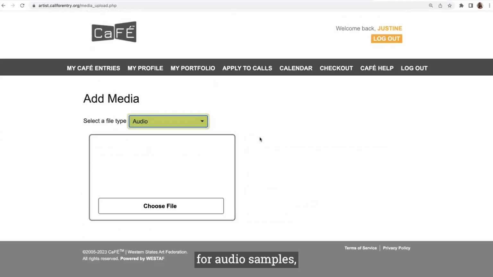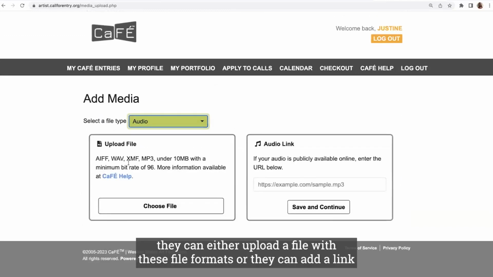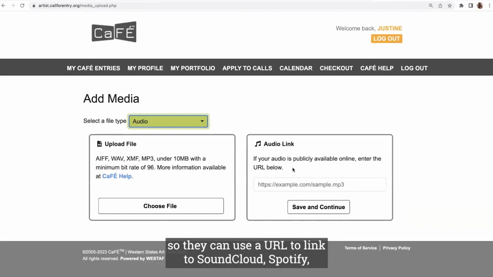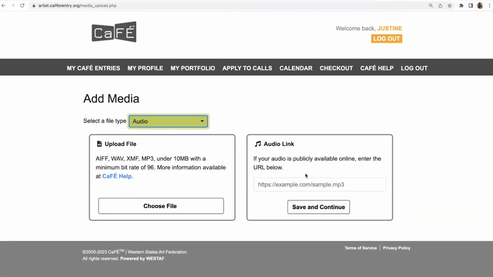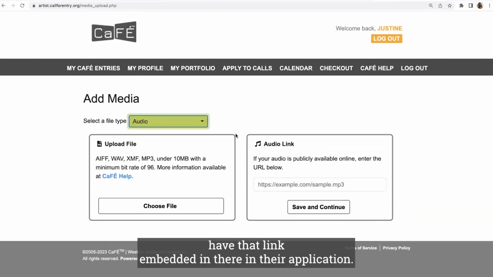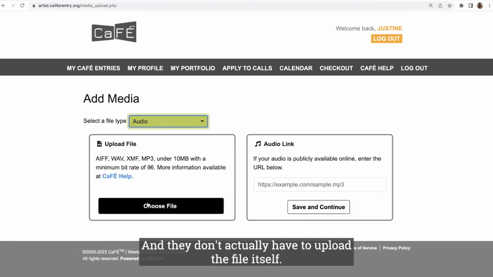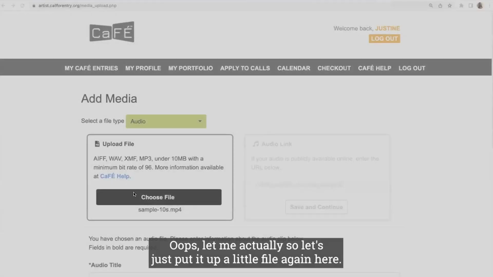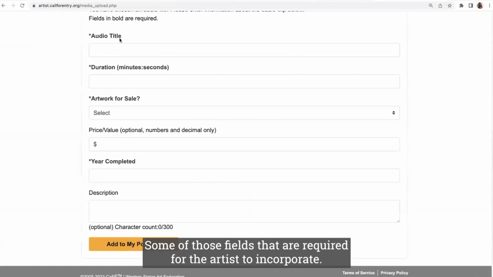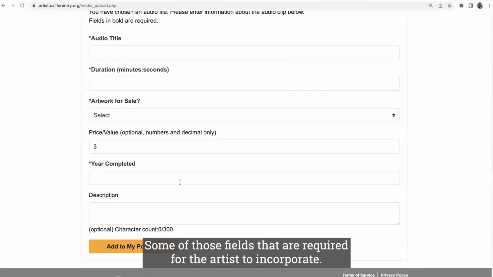For audio samples, they can either upload a file with these file formats, or they can add a link. So they can use a URL to link to SoundCloud, Spotify, or any other online link that is publicly available. They can put in the URL, and that will make it so that they can have that link embedded in their application, and they don't actually have to upload the file itself. So let's just say I did upload a file. Again, here are some of those fields that are required for the artist to incorporate.